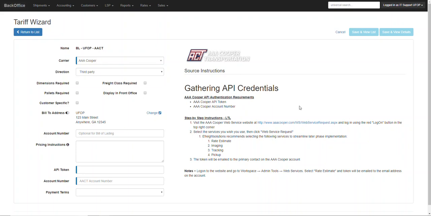What this section does, it tells you exactly what you need in order to build the tariff for AAA Cooper. For example, for AAA Cooper, the authentication requirements are an API token and an account number. So these two bits of information are required for you to build this API tariff. Now, it also gives you step-by-step instructions on how to exactly obtain the API token and the account number. Now, these instructions vary depending on the carrier that you select, so always be sure to read this section before you get started on building the tariff.